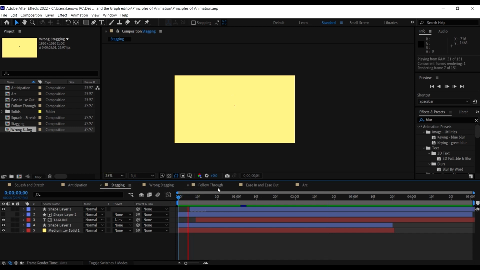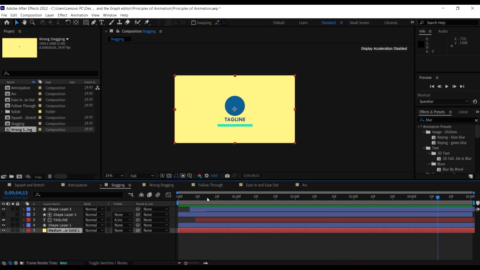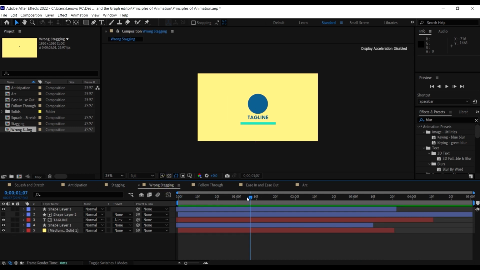For example, if we play it, we see that this is an example of good staging. We see that every element comes out at its appointed time. The objects do not appear randomly, but they appear one after the other at the appointed time, so as to guide the viewer's eyes to what's important. So this is basically a good example of good staging, and then this is an example of bad staging. Now we see that everything is coming out in a very disorganized manner, not one after the other.